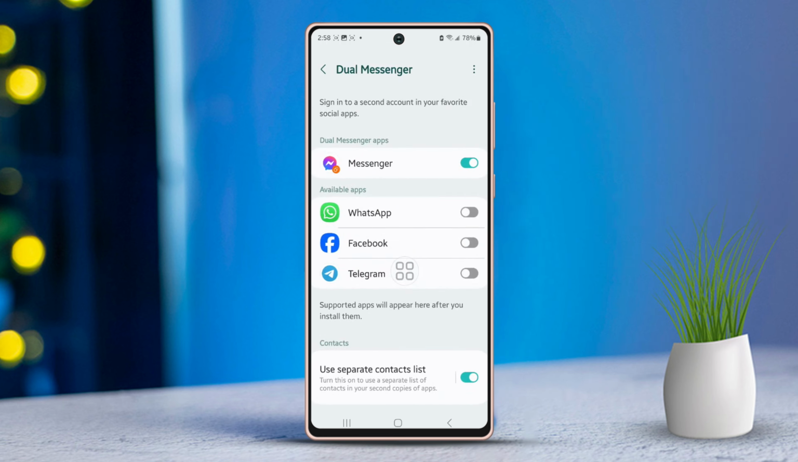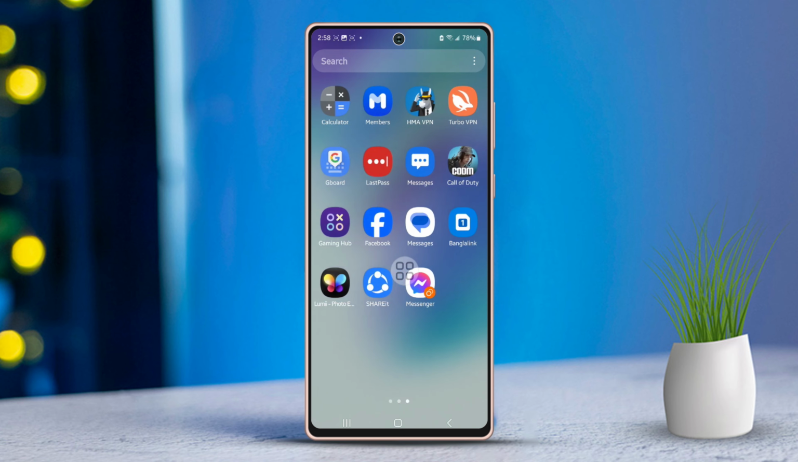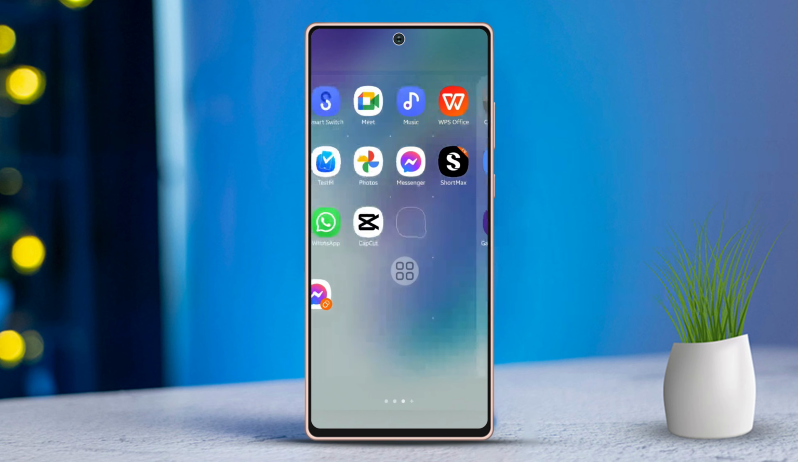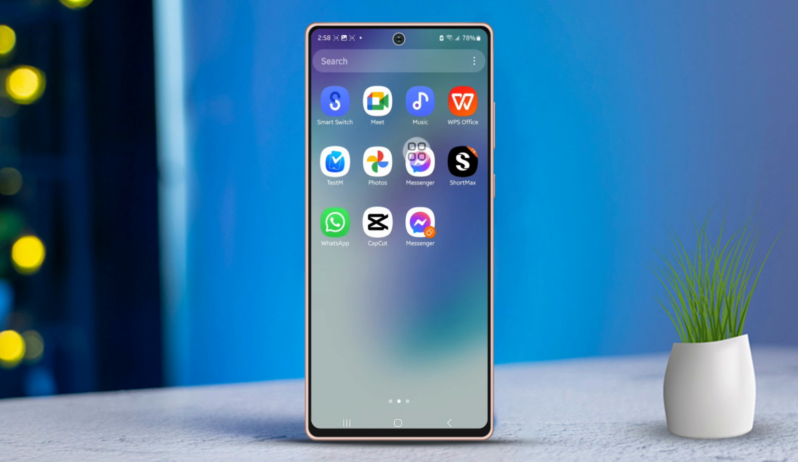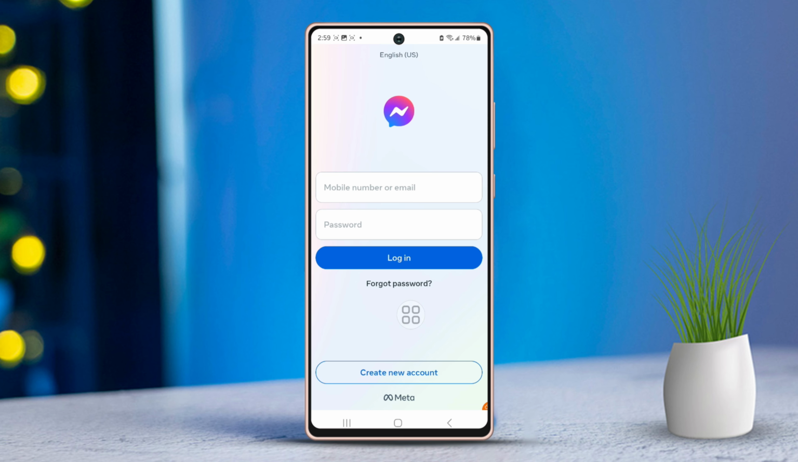Next, head back to your home screen. Look for the new Dual Messenger apps that should be visible now. Now, just sign in with your other account. And that's it. That's how you set up the Dual Messenger app on your Samsung phone.